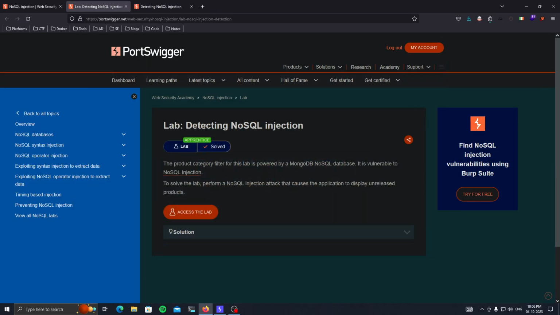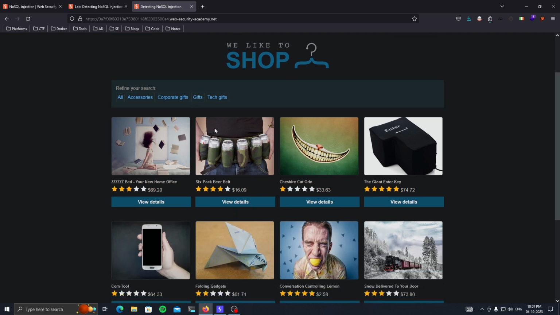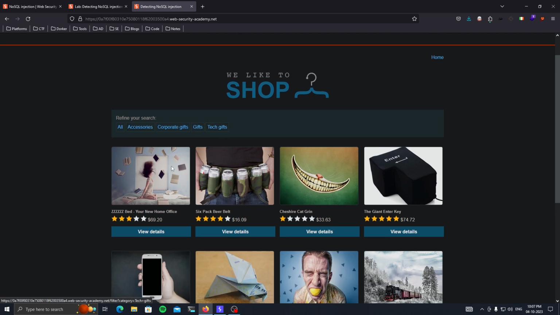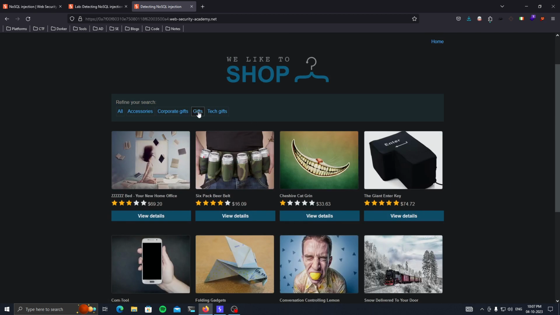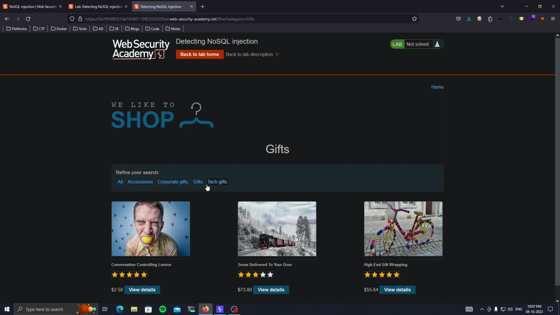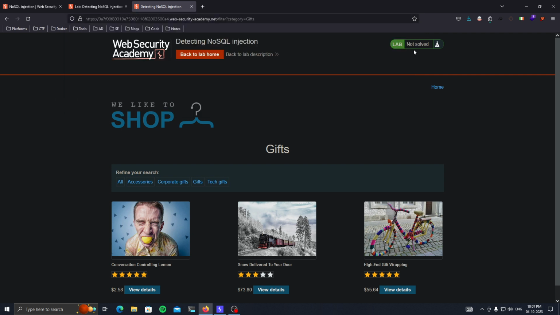Today we are going to solve this PortSwigger lab named Detecting NoSQL Injection. So I already started the lab here. And here it has some categories and products down there. So let's click on the Gifts category, and in the URL you can see that this gift is passed as a parameter.